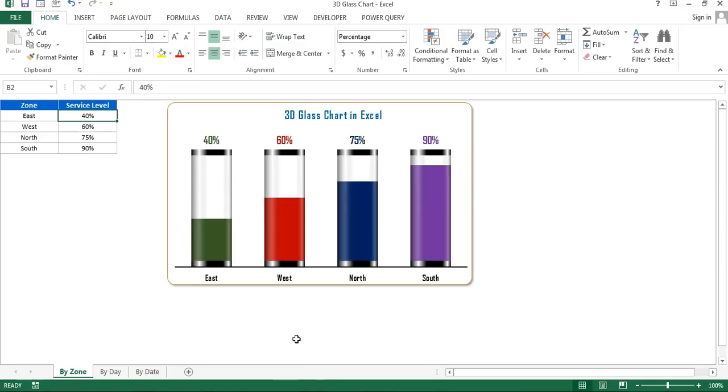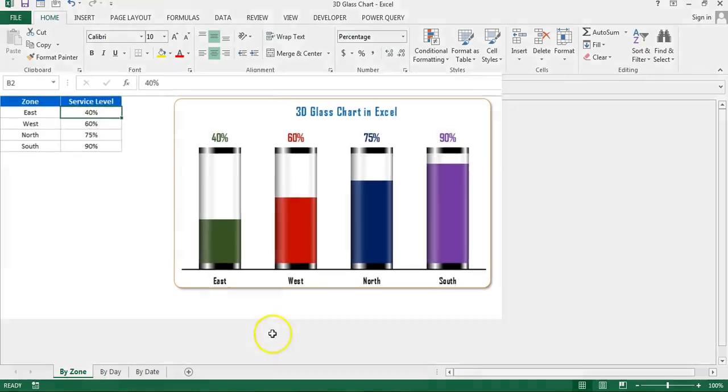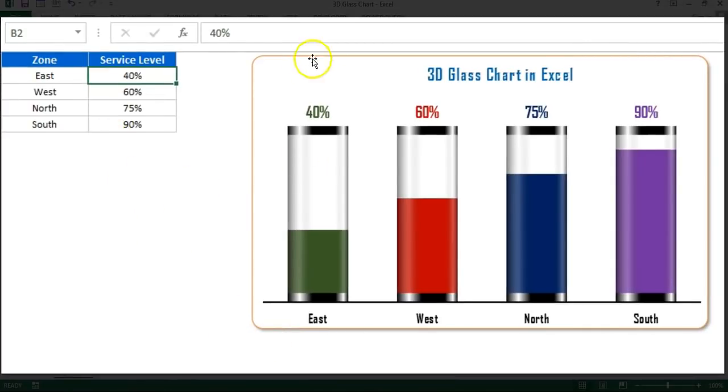In this video, you will learn how we can create a beautiful 3D glass chart in Microsoft Excel. As you are seeing my screen, I have created this beautiful 3D glass chart. I have a data set of service levels, and here I have displayed the service level in the filled glass. If I change the value of any service level, let's say for east it is 40%.